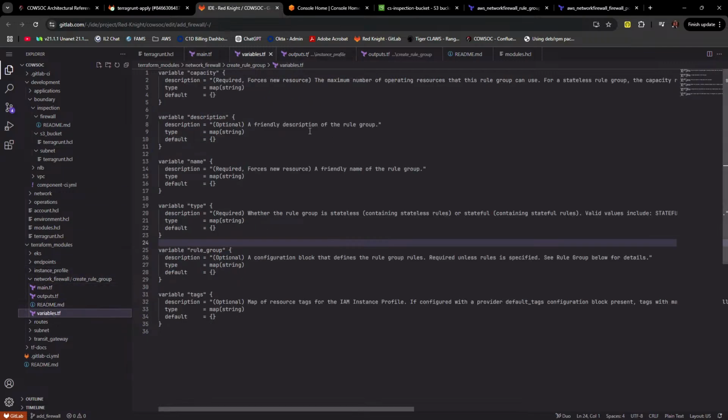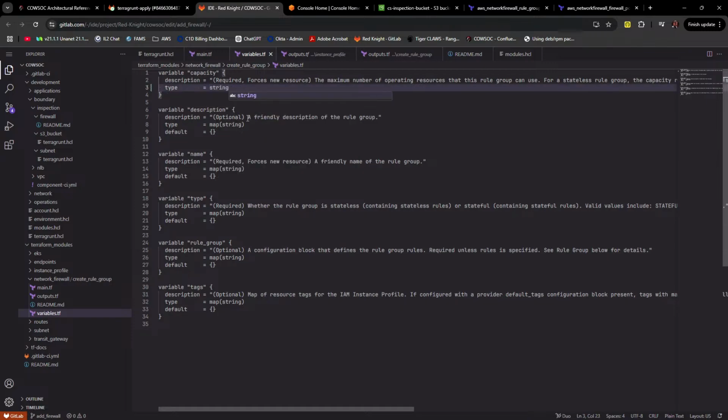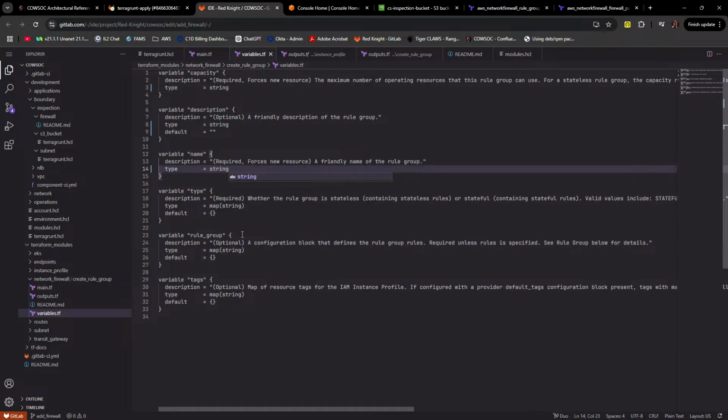Alrighty, variables. So capacity is going to be required. Because it's required, it's going to be string. And description is optional, and it is going to be a string. And its default is empty string. Name is required. It is a string. Type is required. It also is a string.